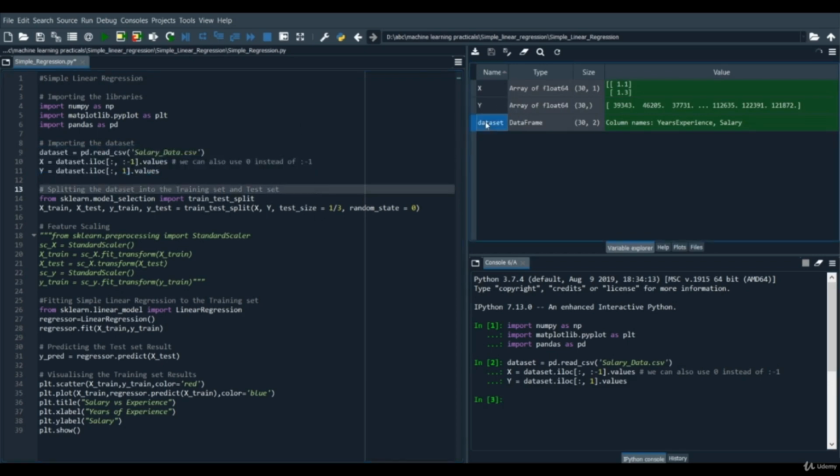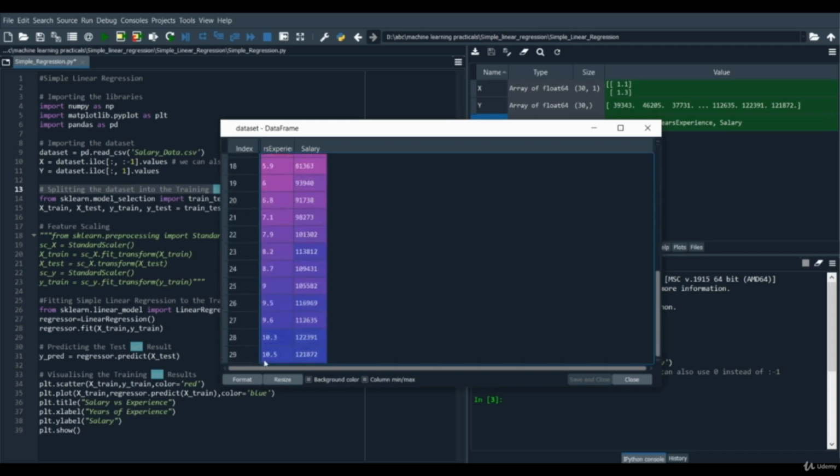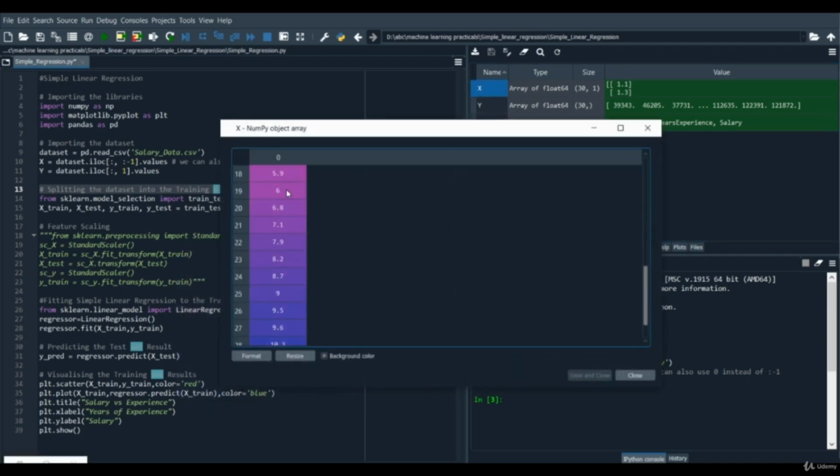Now as you can see here, this is the data set and the data frame that we created, where the first column at index 0 is years of experience and the second column is salary. The index starts from 0 to 29, that means we have 30 rows. Then we created independent variable x, that is years of experience, and dependent variable y, that is salary.